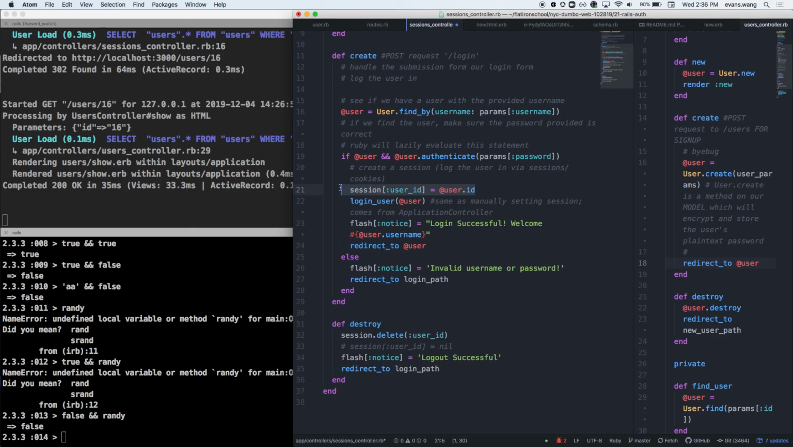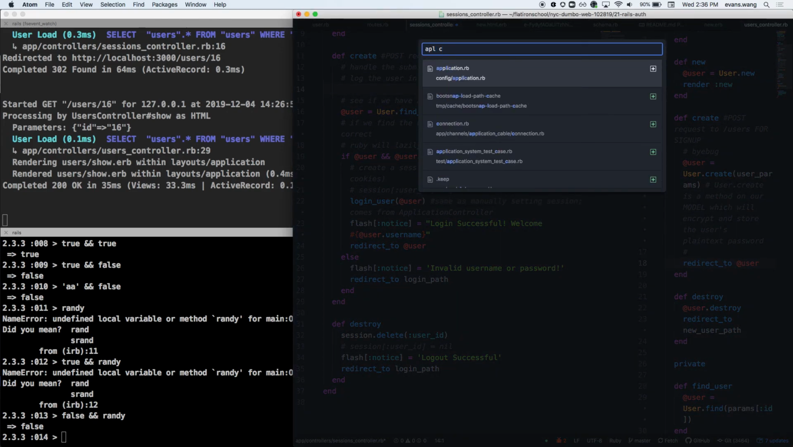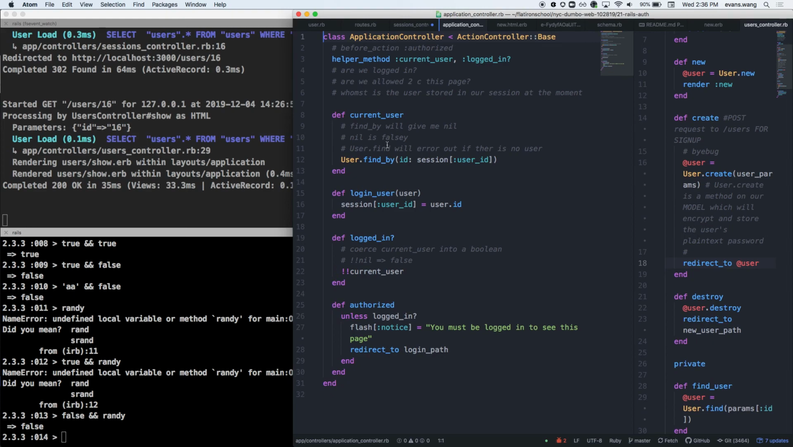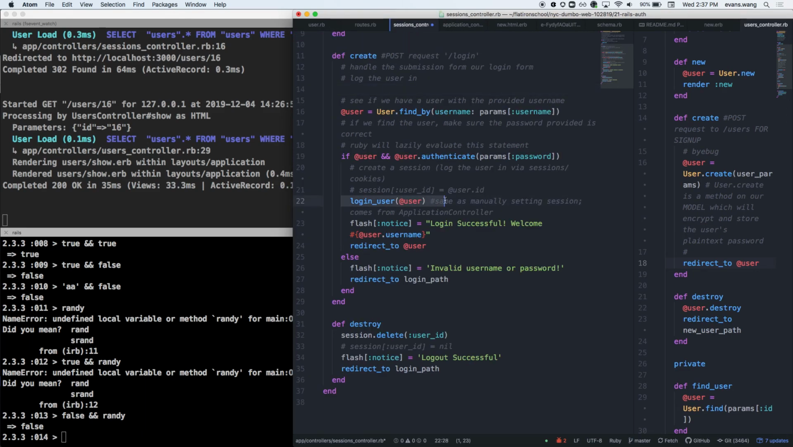So now, this right here, I'm just going to use because in my application controller, I just have login user, and it's the exact same piece of code. That's just one abstraction. And normally, I'd walk you through it, but for this class, I think you want just the information. So with the sessions controller, I'm just going to call login user, which is, again, the same.